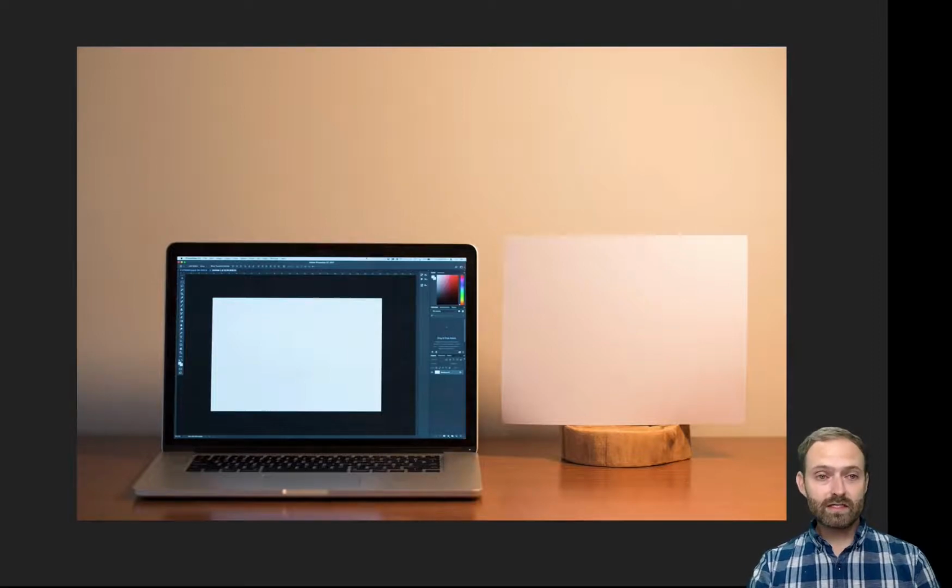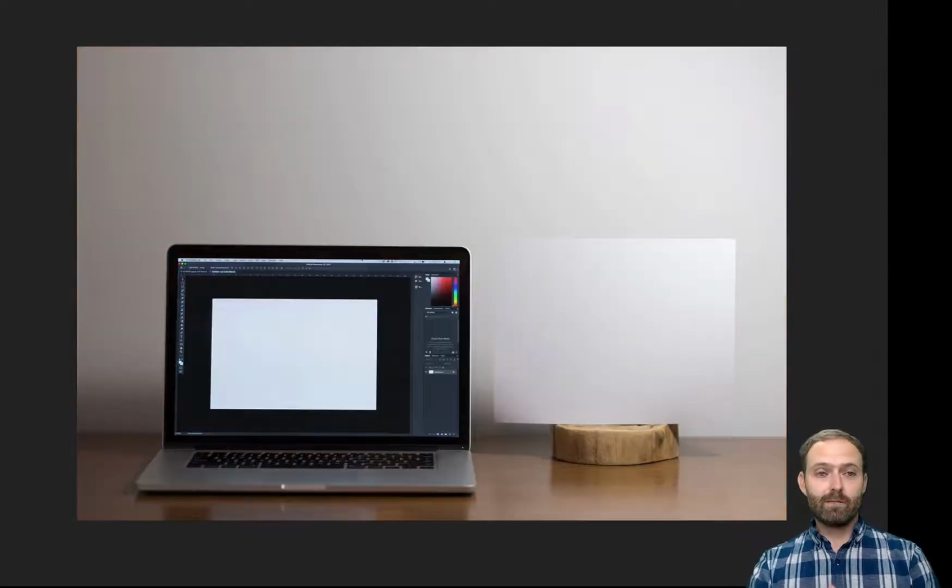So what I did for the next experiment is I took the exact same piece of paper, the exact same file in Photoshop, and all I did is I changed the light bulb in this one lamp. And here's the comparison. This light bulb is an LED daylight light bulb.